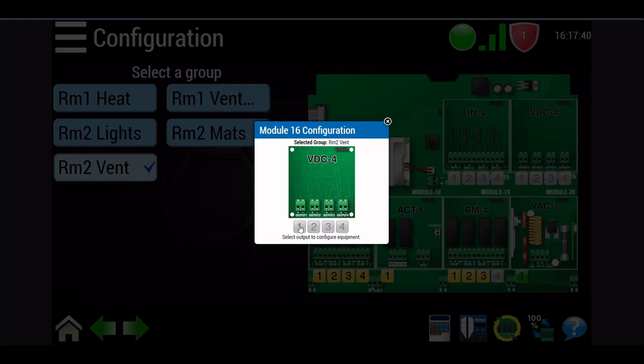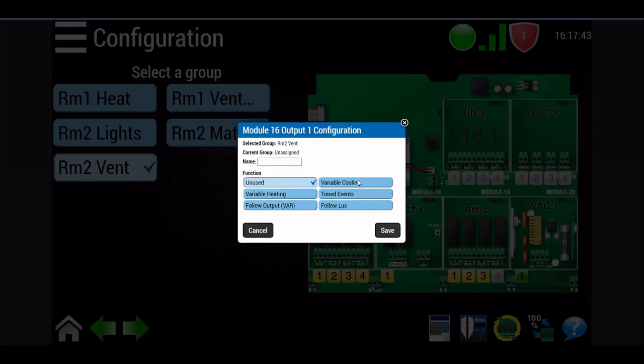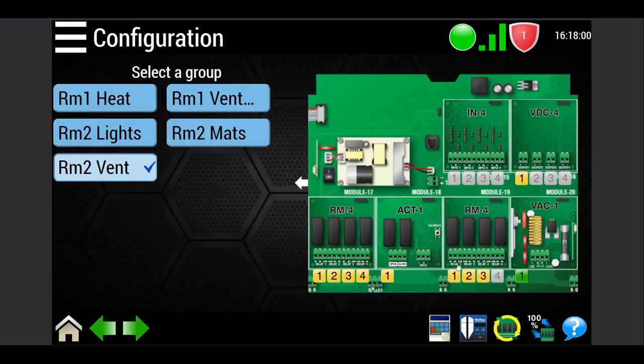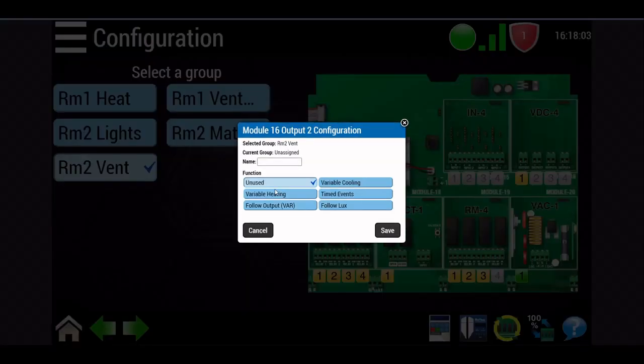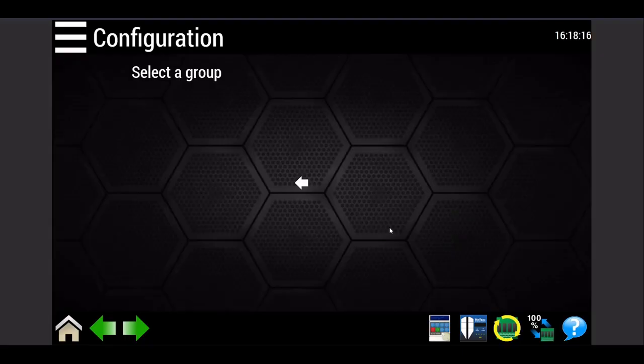And then the final thing that we might want to add into our standard staged ventilation cooling would be some variable cooling fans using our VDC outputs. So let's just call those room 2 var fan, and room 2 var fan 2. Variable cooling. And there we go.